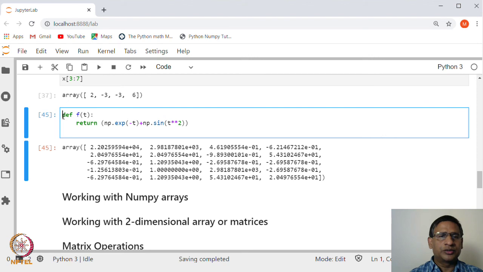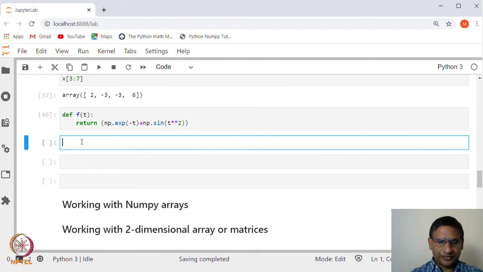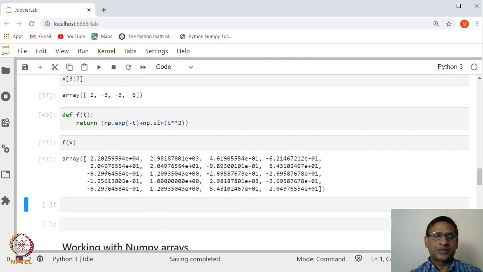So we can create our own function. Let us say f of t is equal to exponential of minus t plus sine of t square. Of course we want to apply this on a list x, so we have to use the exponential and sine functions from the NumPy library. So that is why this returns np dot exponential of minus t plus np dot sine of t square. Now let us run this and let us call this function. So if I say f of x, you will see f of each of the entries inside this list. Okay. So you can apply any function to a list which you have created.